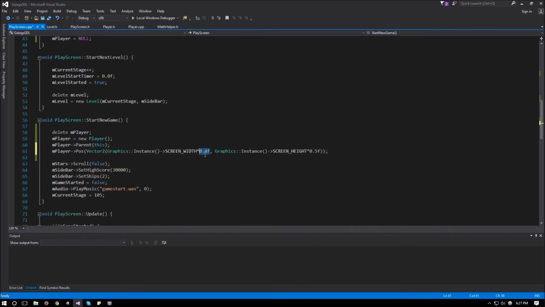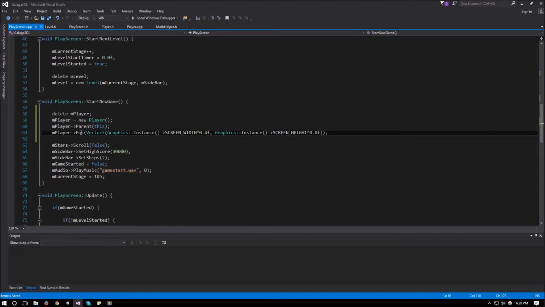And we know that 0.4 will be in the middle of our X on the play area. But for the Y, this is going to be too far up, so let's move it to something like 0.8 instead. And that will be it for this part. So the player is being created, and this is where it's being positioned onto the screen.